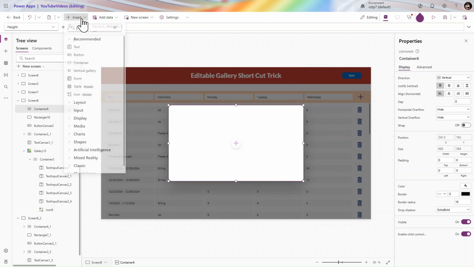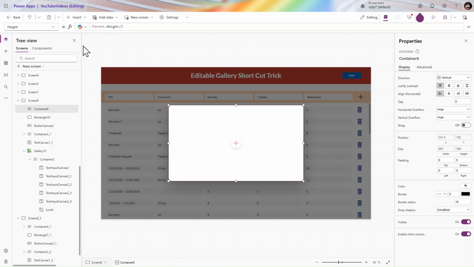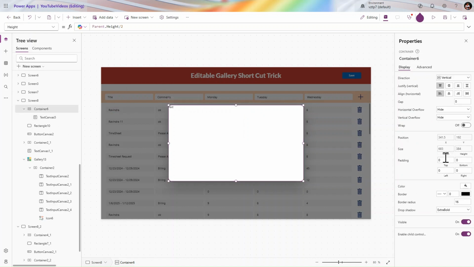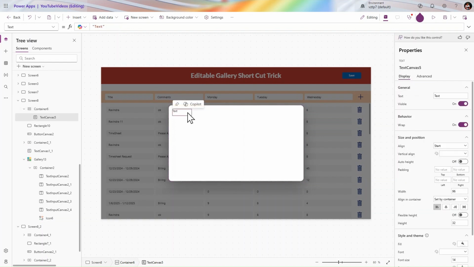In the vertical container we need to add the text input, and let's select the vertical container and give top padding 20, bottom padding 20, left padding 20, which means all the padding, let's give 20. And the gap is also, let's select 20.